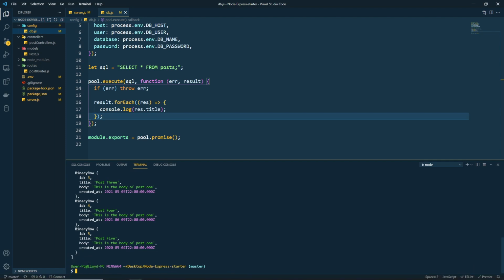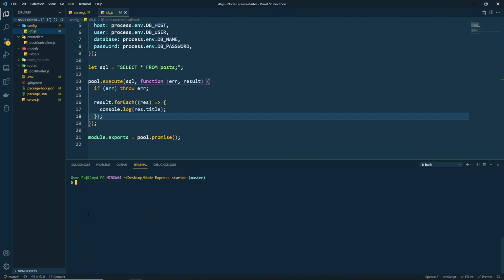I just want to log out the title. Okay, so I'm just going to stop that by pressing Ctrl C. And then I'm just going to run this to show you it actually is iterable and you can print things out. Boom, we can see all of the post titles being printed out. So we have officially made a query to our SQL database and we have done something with the data.